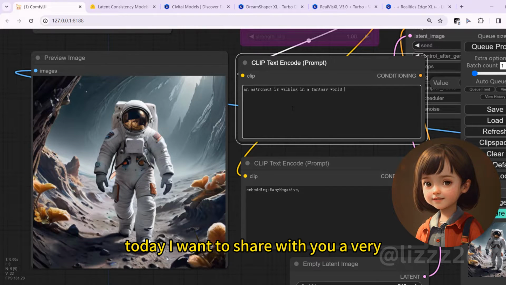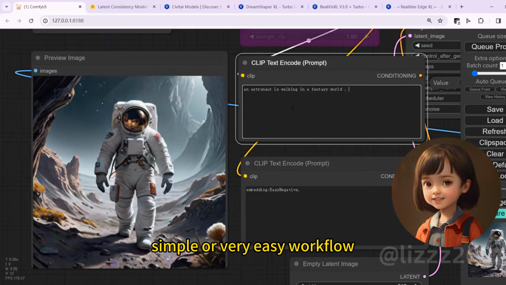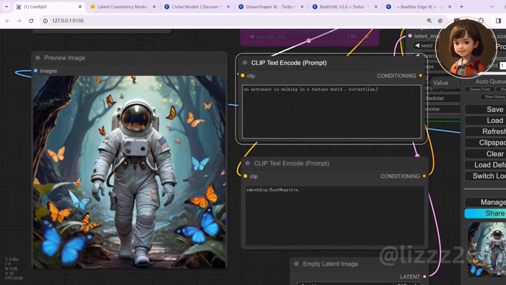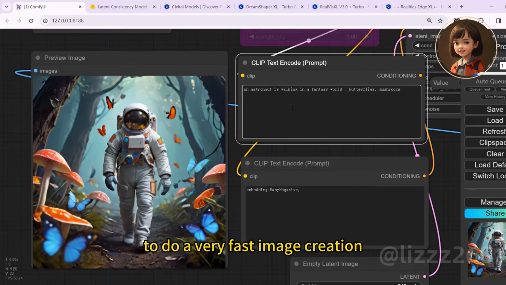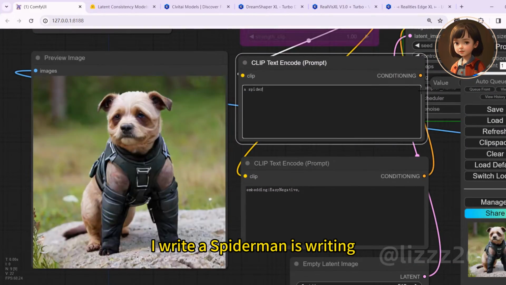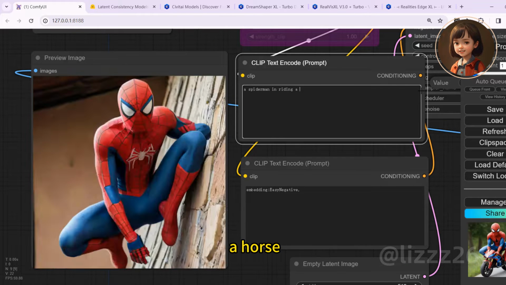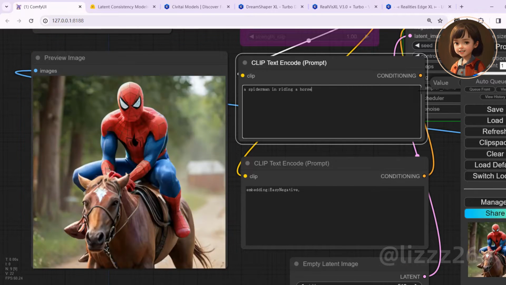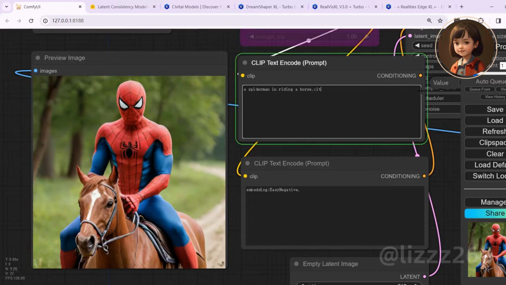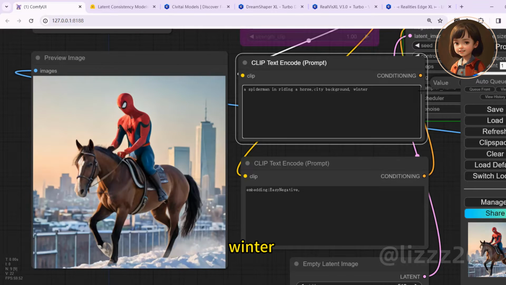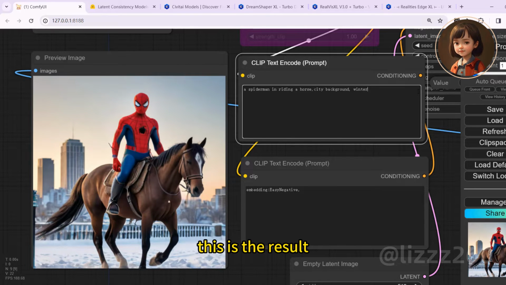Today I want to share with you a very simple, very easy workflow. You can use this workflow in ComfyUI to do very fast image creation. I write: a Spider-Man is riding a horse. City background. Winter. This is the result. See how fast it is.